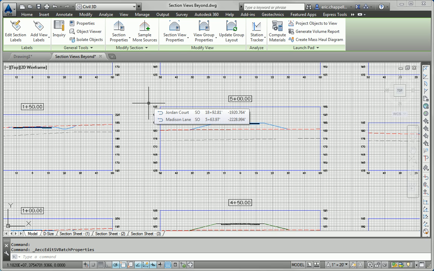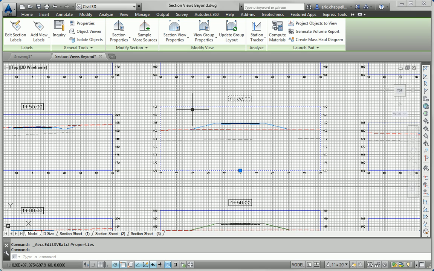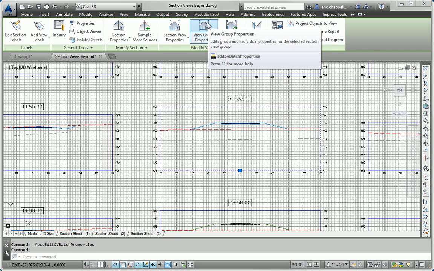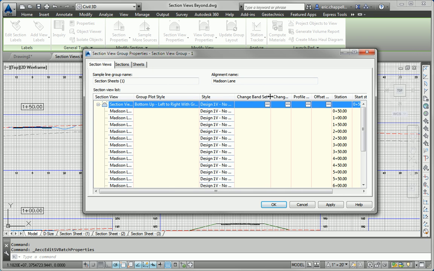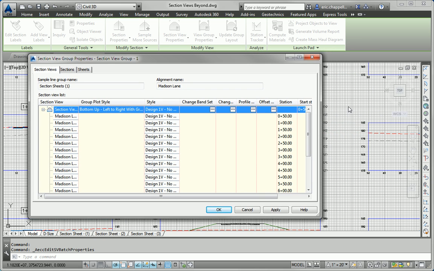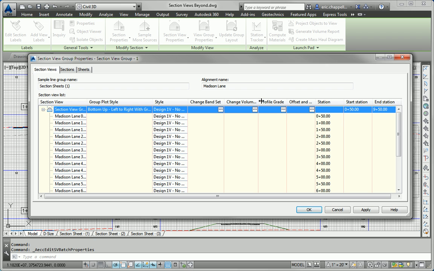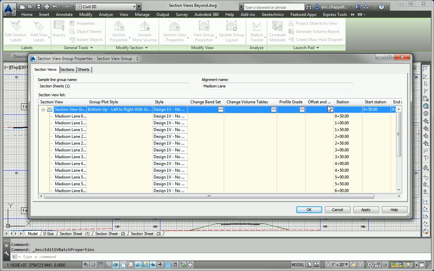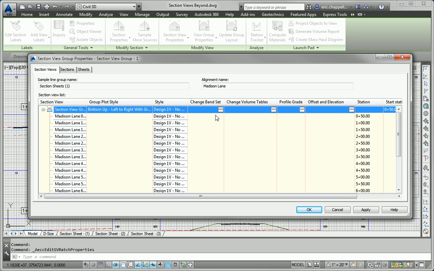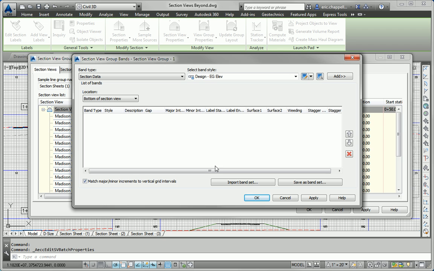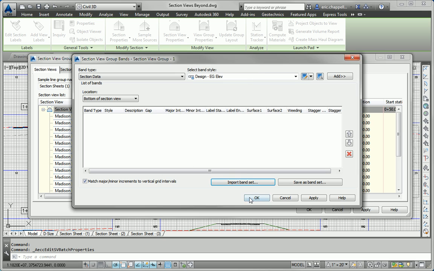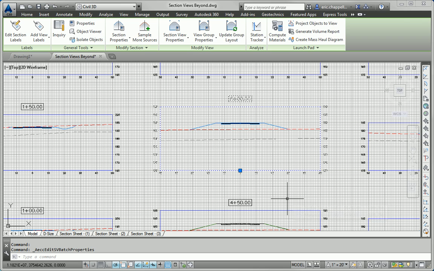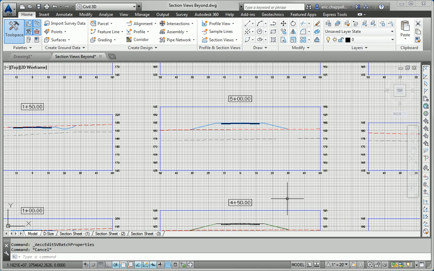style. Part C is apply the No Bands band set to all section views. So I'll click on one of the section views to bring up the contextual ribbon. Once again, go to View Group Properties. I have to widen one of the columns here to see where the band set column is. In fact, let me widen this whole dialog so we can see everything a little better. Here we've got volume tables, profile grade, offset and elevation. We're interested in this one, the band set. So I'll click the ellipsis button, click Import Band Set, pick No Bands, and that's actually going to remove any bands that are shown on the section views, which currently there aren't any anyway, but that's a good exercise to show you how you would do that.